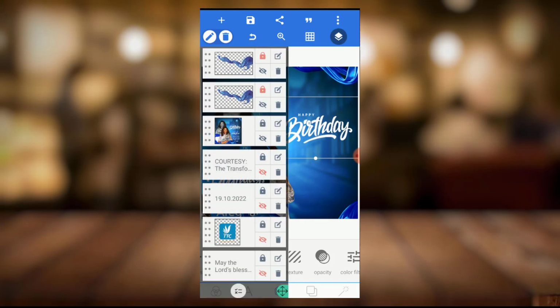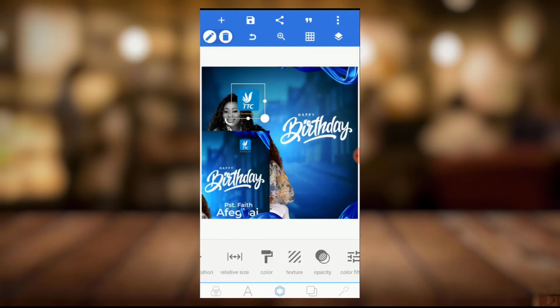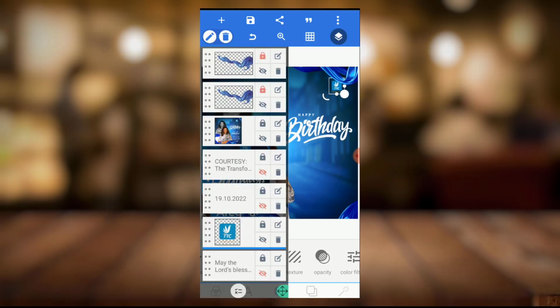Then this is the church logo. Now it will be clearer than this just because it was very big before. Then I reduce the size somewhere around here. Yeah, I don't want the logo to be too big.